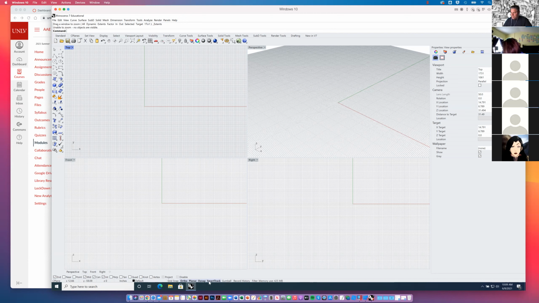When I click on these to enable them, I can sort of toggle them on or off, right? Ortho mode, planar mode, object snap mode, smart track mode, right? So right now mine are highlighted in blue, meaning that they're turned on. The ones that aren't turned on are just sort of generic gray with the rest of the interface.